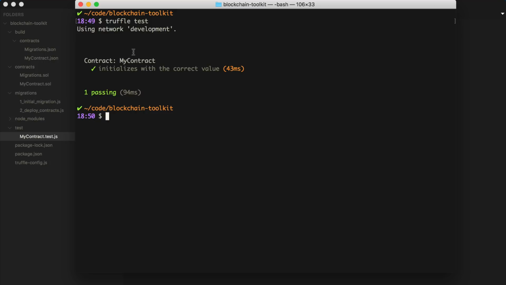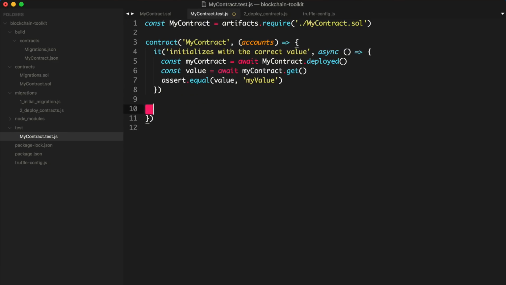This is a really powerful tool in order to test your smart contracts and ensure that the code is robust. It's really important to test your smart contracts because the code is immutable. It doesn't change. So you need to make sure it works before you actually deploy it to the blockchain. All right, let's write another test.